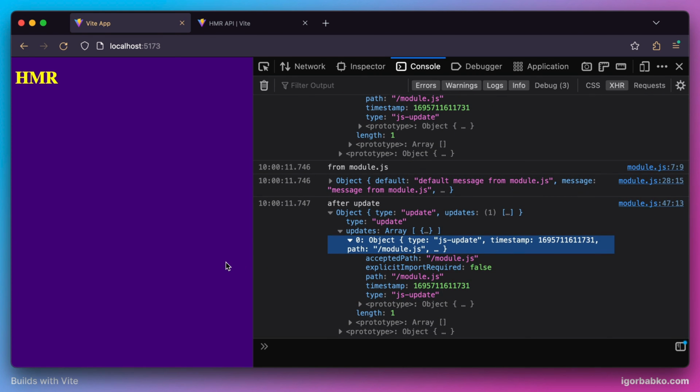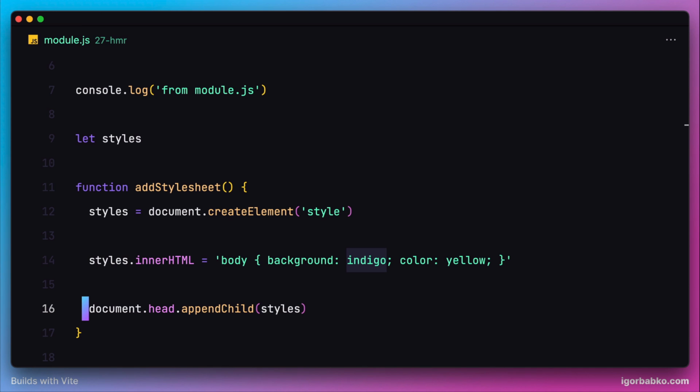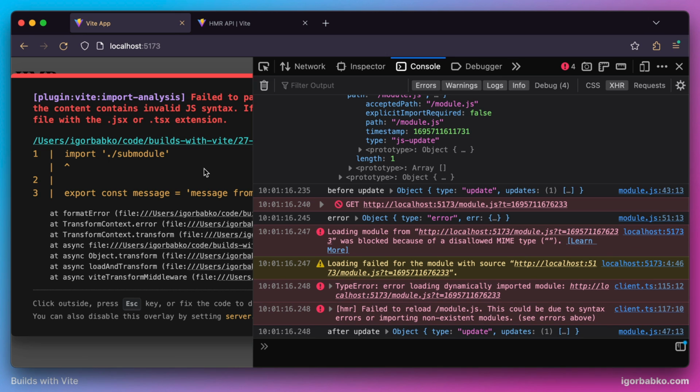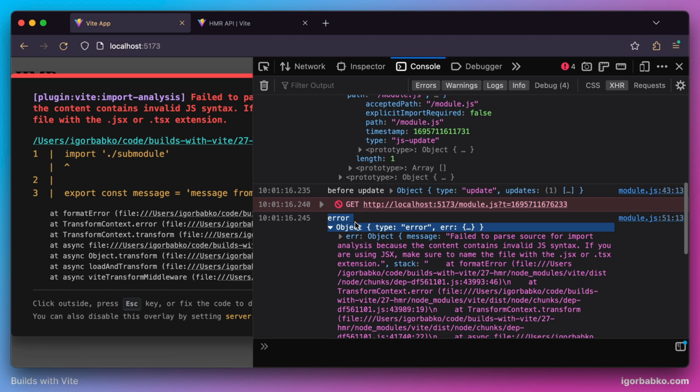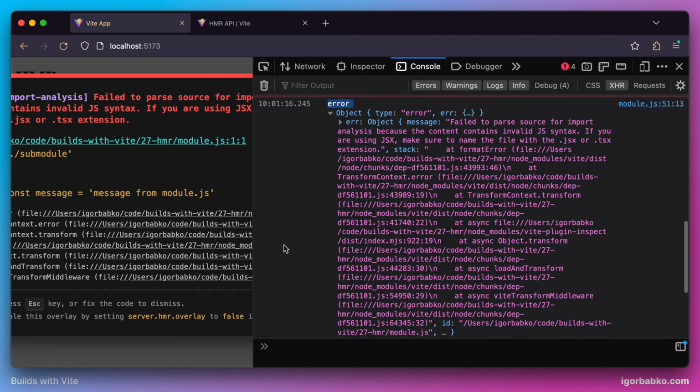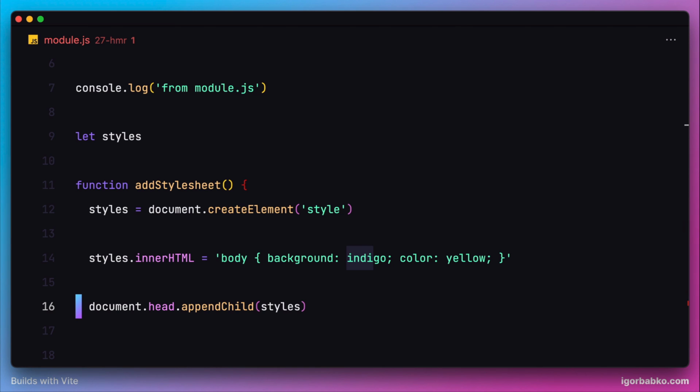This event handler also received the same object which describes the module which was updated. And just to trigger the error event, we have to make a syntax error in this module. Then in the console we see that the error was printed, which means the error handler was executed. The data that we received in here contains the full description of the error. And by the way, the same error was displayed right here. This is how we can leverage those default events to hook into the HMR process and execute particular code at the different stages of HMR updates.